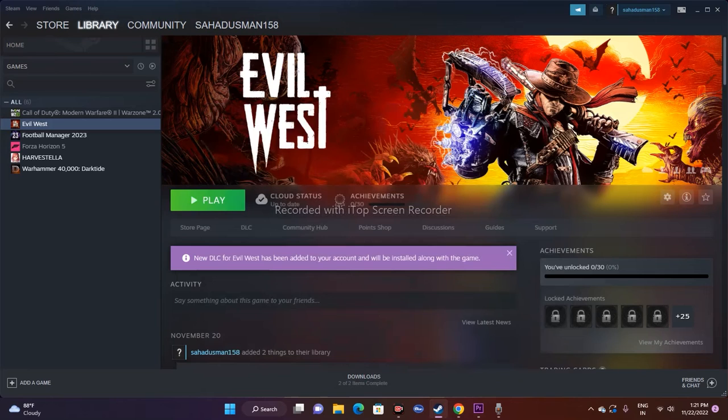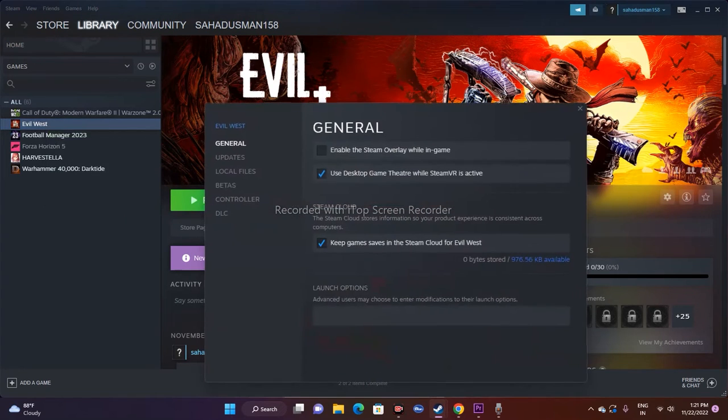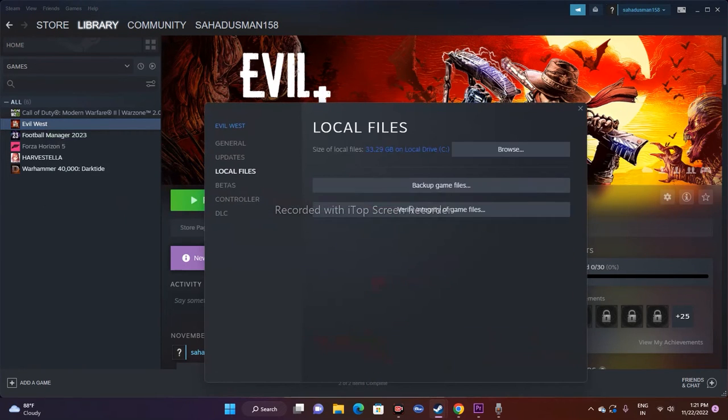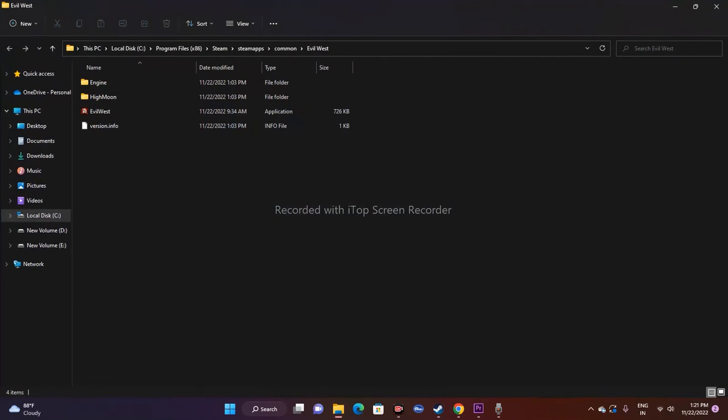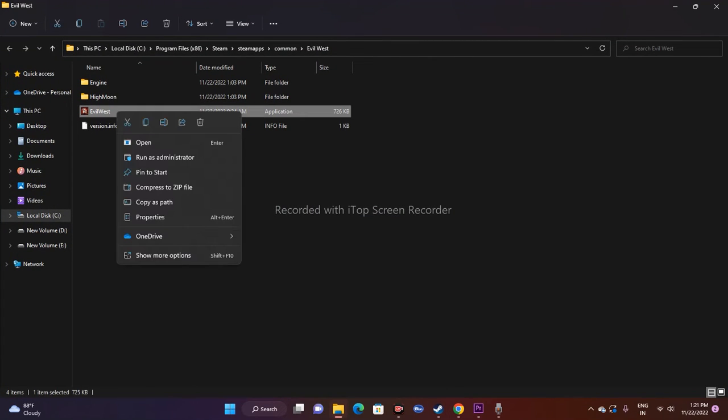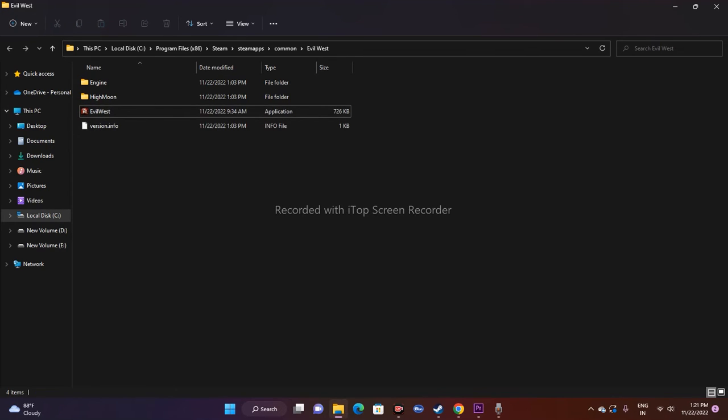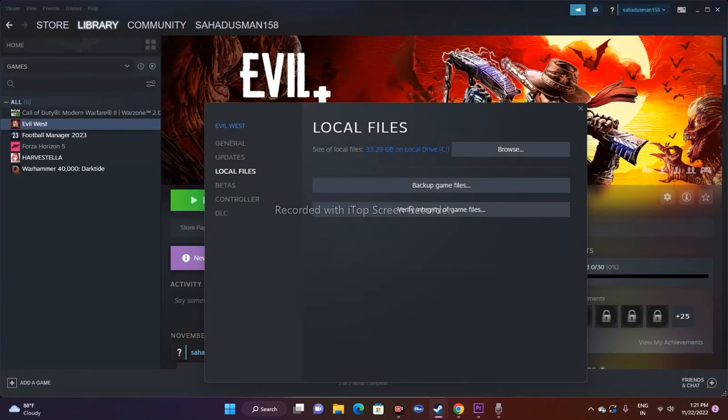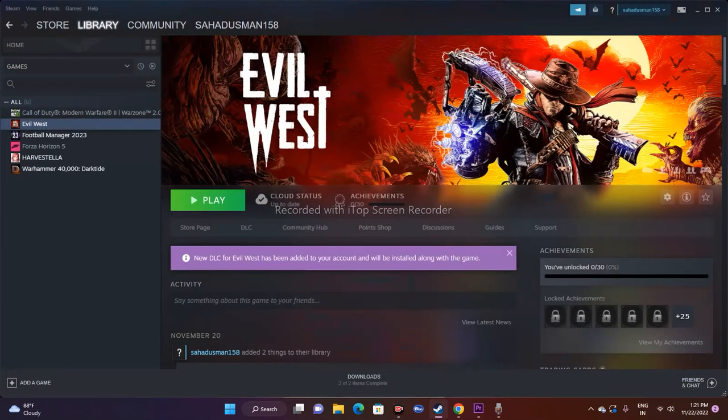Moving to the next one is all about how you have to run the game from the installation folder. For that, just select Evil West from the Steam, right click, go to properties, click on local files, click on browse, and now we are here. Just right click, you'll be getting run as administrator. Just click on run as administrator, then launch the game. Most probably that will be helping guys out, and if it's not fixing, then we just have to move to the next one.